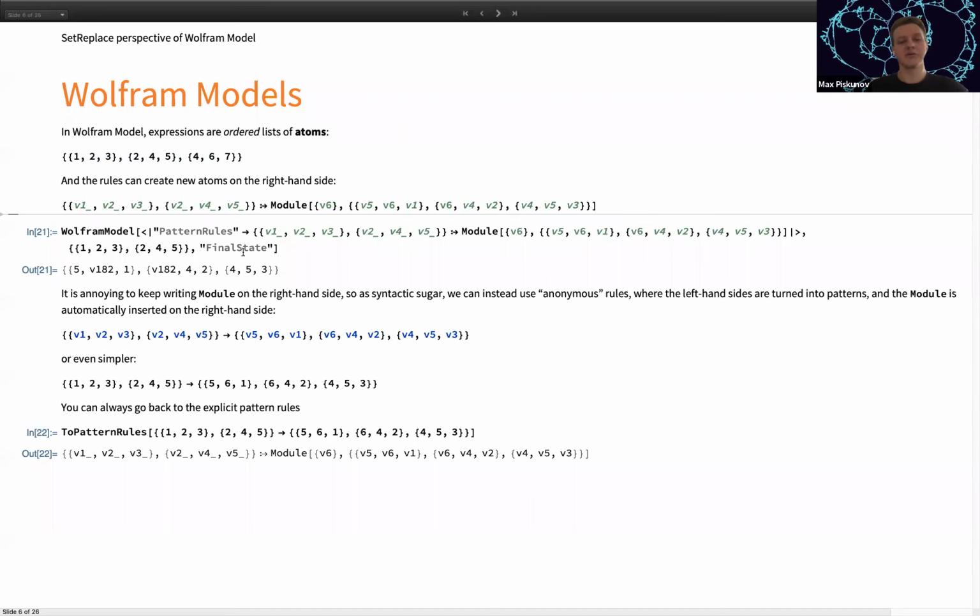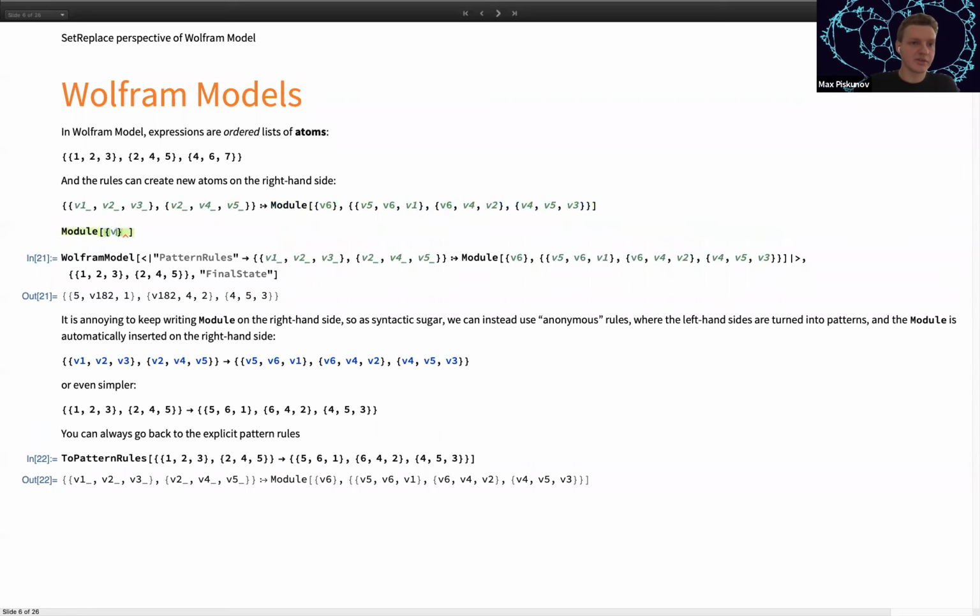In order to make a Wolfram model rule, you do it in this way. On the left-hand side, we now have two triplets of atoms, or two ternary edges. This V2 is shared between them, which means it has to appear in both of those edges at these particular positions. And then on the right, we have a Module. What Module does is create a new name for this variable V6, and then it puts this in the edges on the right-hand side. To demonstrate it more clearly, we could just run Module by itself.